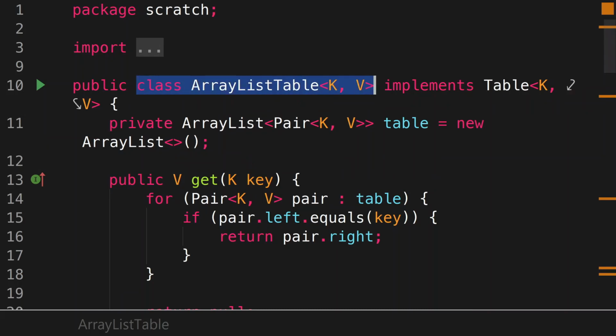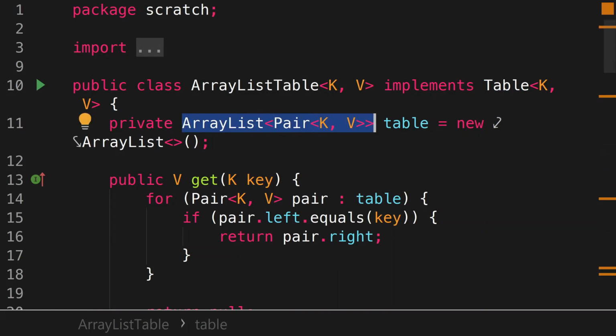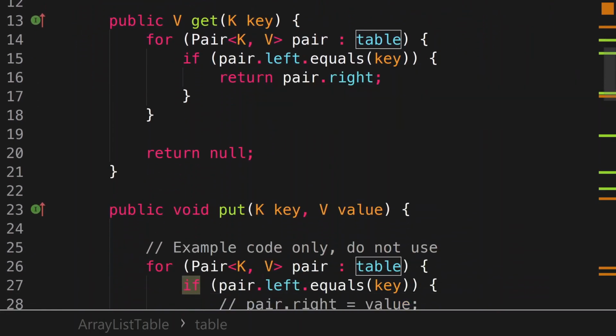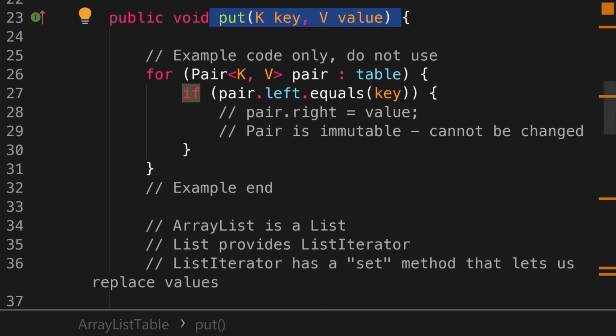Okay, here's my ArrayListTable declaration. It's got two generic types, a type K and a type V, which are for the key type and value type respectively. And I'm going to say it implements the Table of K V interface. So now I've got the obligation of this child class to fulfill the get and put method as well as the iterator method inherited by Table. And we're going to do so by having this essentially one-dimensional table that stores pairs inside. I'll call that table, just lowercase table here. And I will fulfill my get and put methods just using iteration. Let's examine put first.